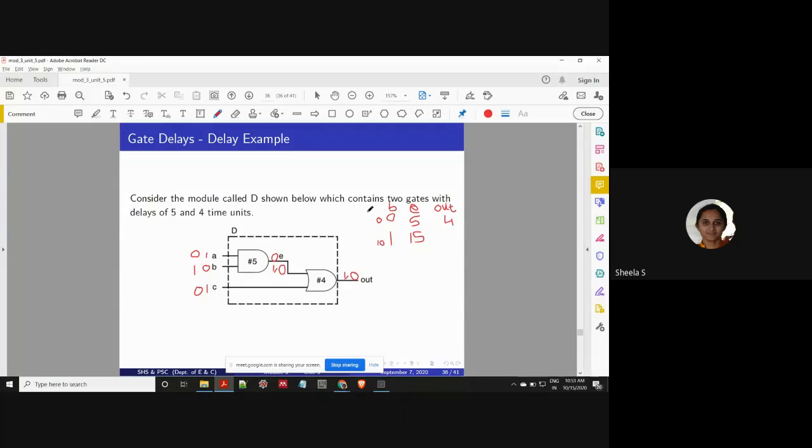Now I am changing the value of C from logic high to logic 0. Let me consider I am changing this value at 20 time units. As a result, what are we going to get? After this 20, B is still equal to 1, so the output will not change. Even though C changes, the output will not change. The output is continuously 1. And now the value of A will change to 0 at 30 time units.